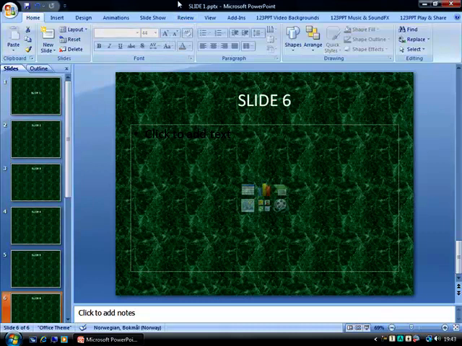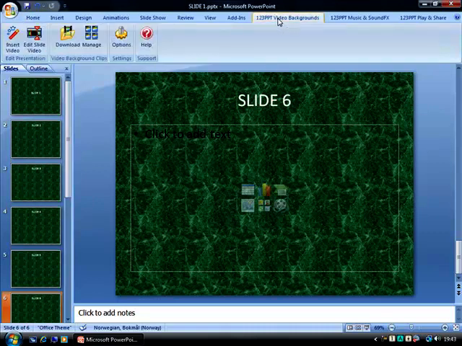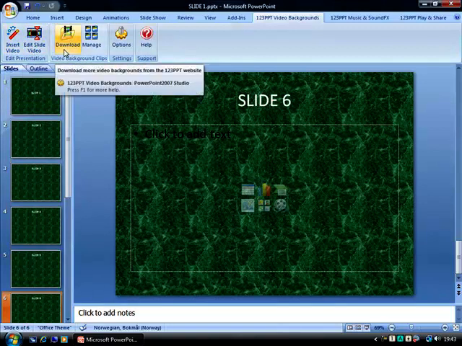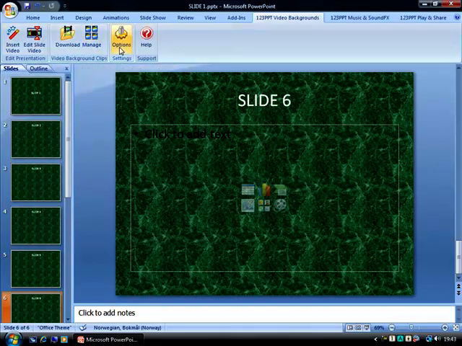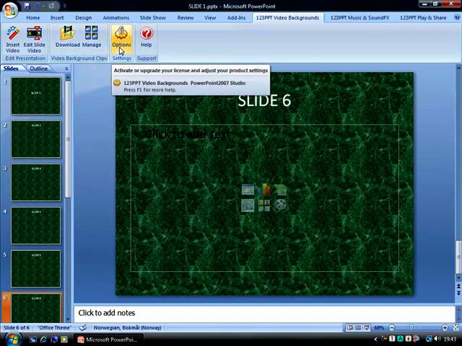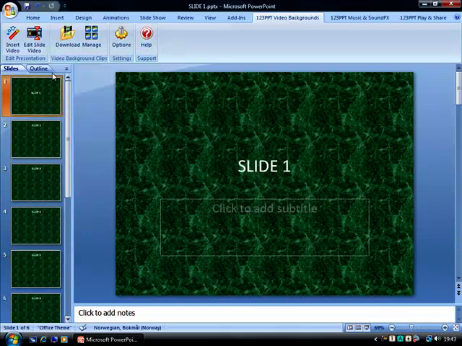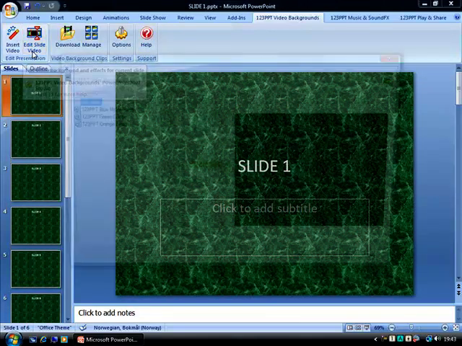Now, having downloaded and installed the free 123 PPT Video Background Studio Trial Edition, I've got access to the 123 PPT Video Backgrounds functionality in the ribbon menu. That's the insert video wizard, edit slide video function, download more videos, manage my videos, options for licensing and purchasing the software, as well as a help and support key. Well, I'm going to select slide 1 for now, and I'm going to be using the edit slide video function.